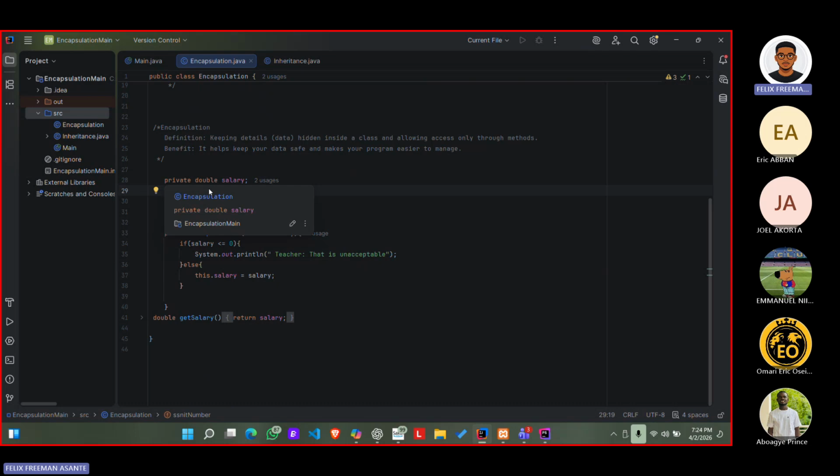The last time I was in a meeting with you guys, I made mention of access modifiers, and I said that they determine how a particular attribute or a particular method is supposed to be accessed. So if we say private, we have a meaning for the usage of private.